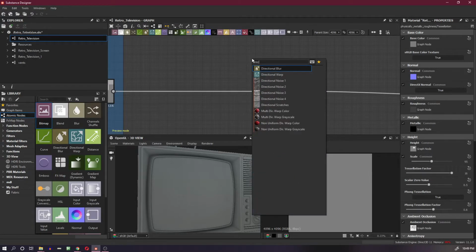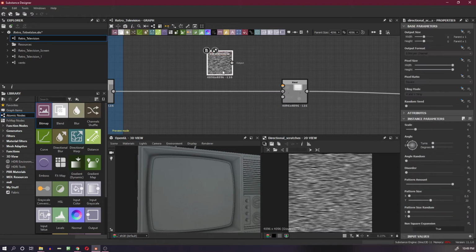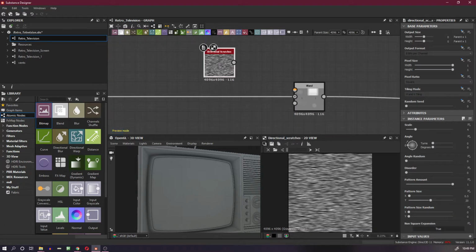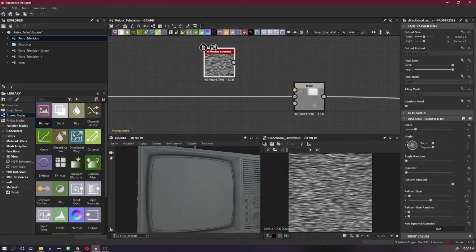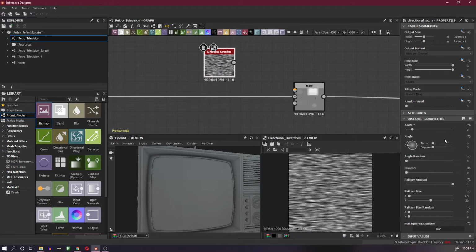So in this lesson, we will smash this television screen. So I will add a blend mode with an add blending mode and directional scratches. I'll take these directional scratches and change the scale to 3. Okay.